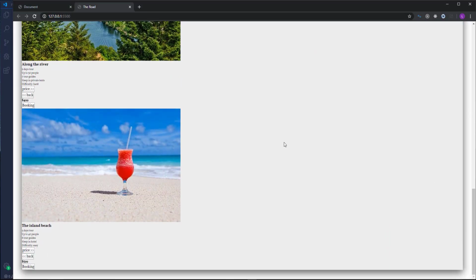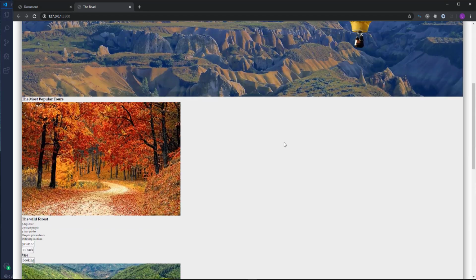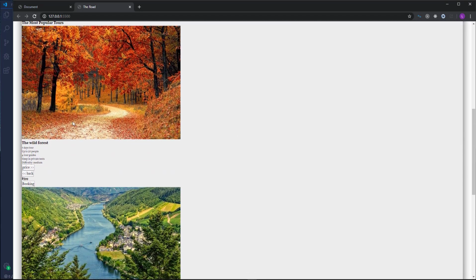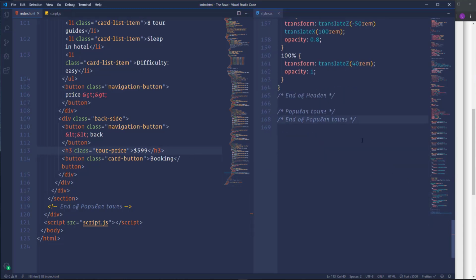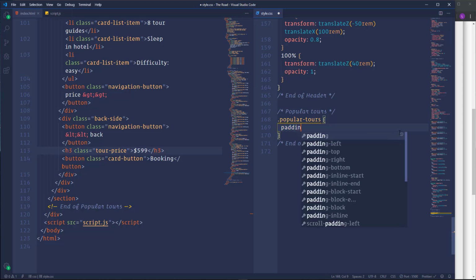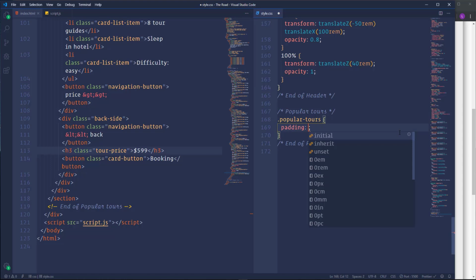Alright, so the HTML markup is ready. Right now, cards look ugly because we have here just the pure HTML. Let's go ahead and start to write some CSS. First of all, I'm going to create some space on top and bottom. So let's select section element, which has the class popular tours, and assign to it padding. I'm going to make padding on top 5 rem, then 0 on the right side, 10 rem at the bottom, and finally 0 on the left side.